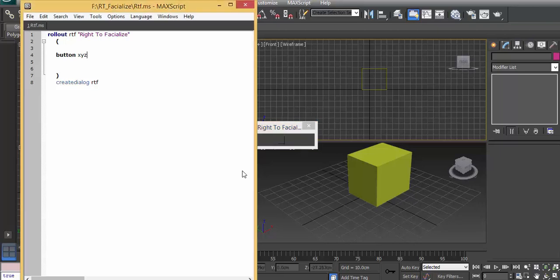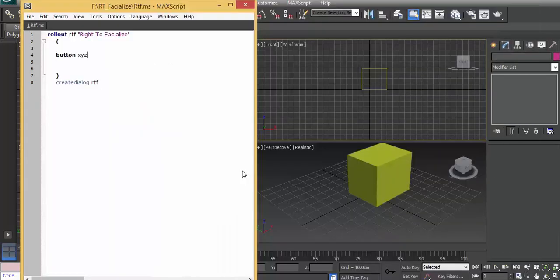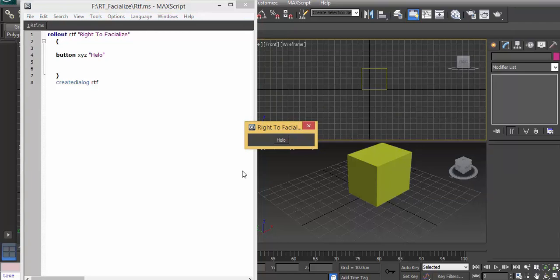So they're saying the other option, which is optional, that's why it's in square brackets, is that we can give a caption. What caption are we going to give it, which is going to be a string? So the caption can be hello. All right, so Control S, Control E, there you are. We have a button hello, but it's doing nothing even when I press it.